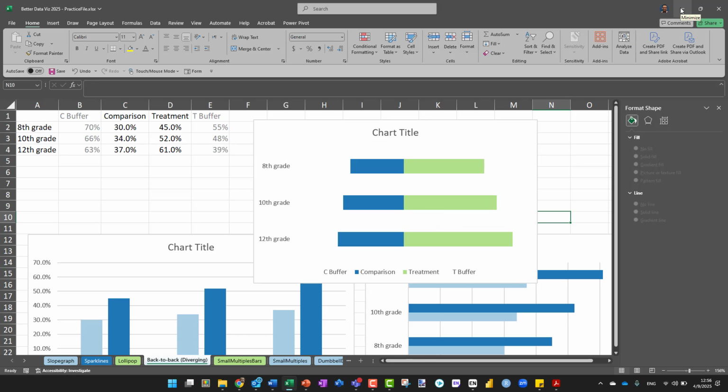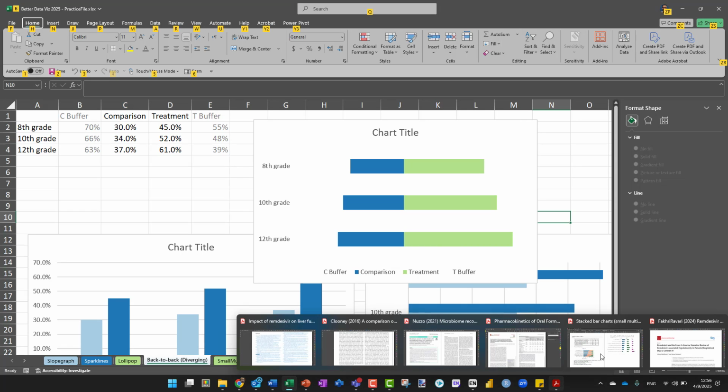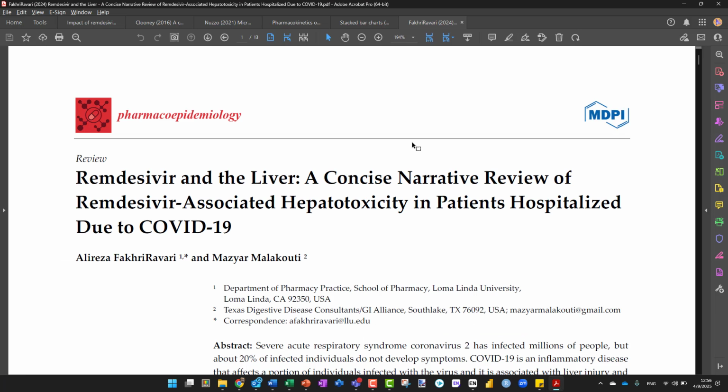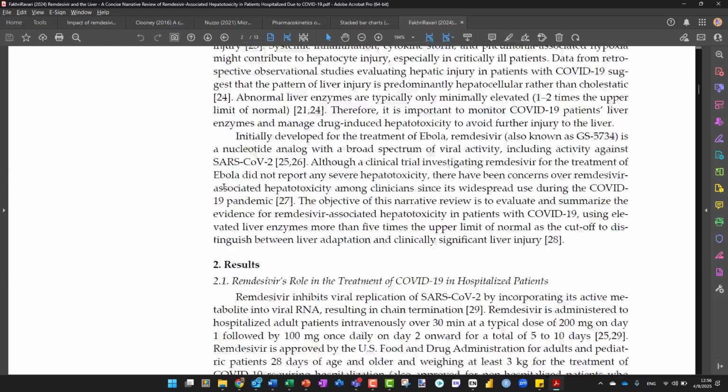And just to show you, this works pretty well. Our team published a paper, and we used this method that I want to show you. We published this last year, remdesivir and the liver. Remdesivir is a drug. We were trying to see some of the adverse effects in regards to the liver. We essentially looked at studies that compared remdesivir to a control group, like no treatment. And we generated this graph.